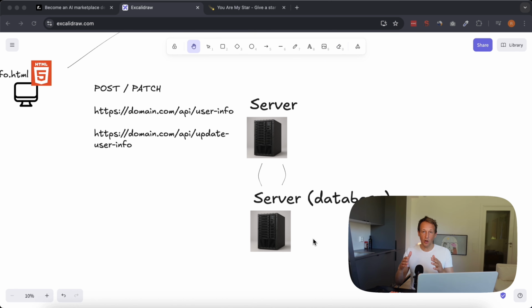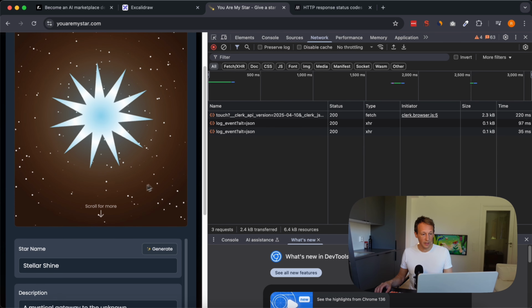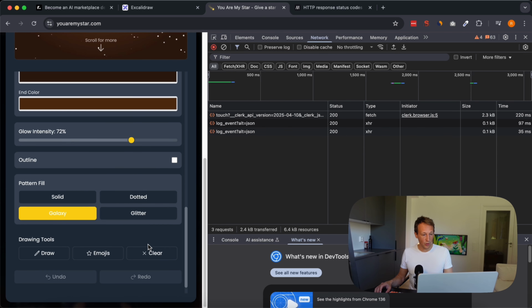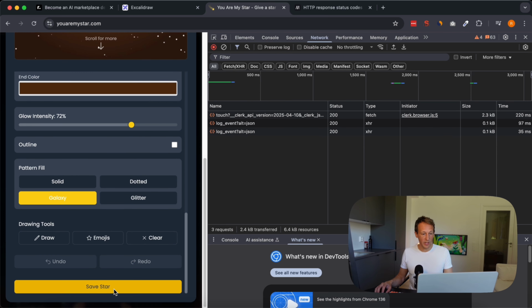So as an example, if we go to You're My Star here and click on the F12 again to open up the console here, and then if you click on the network tab here, and if I do something, so let's say I want to create a new star here, right? So create a new star, this one Stellar Shine, let's just call it that, and then we save the star. And let me just clear the network tab here. So if I then save a star, you can see that there's something happening here, right?